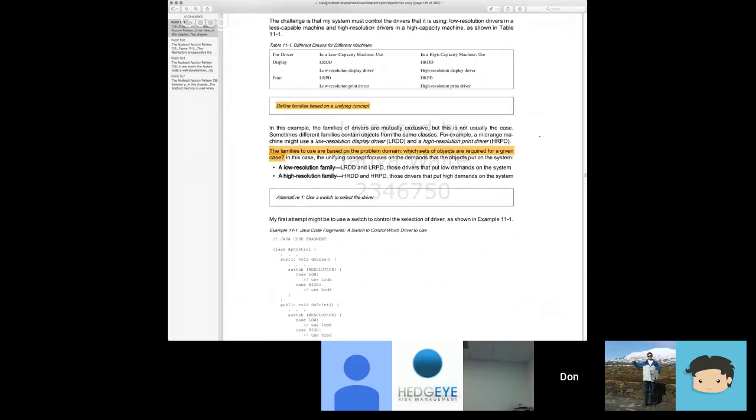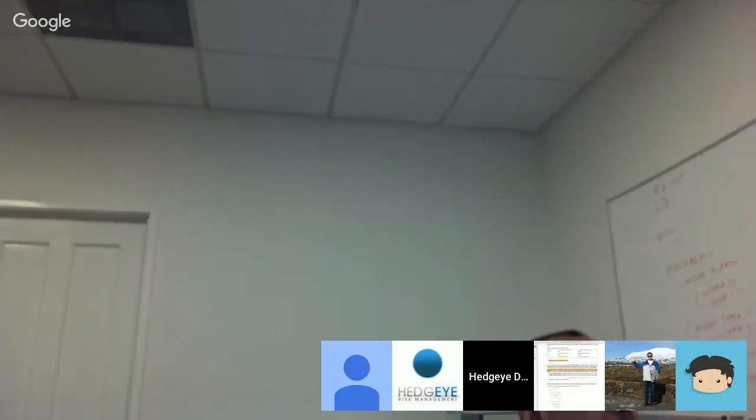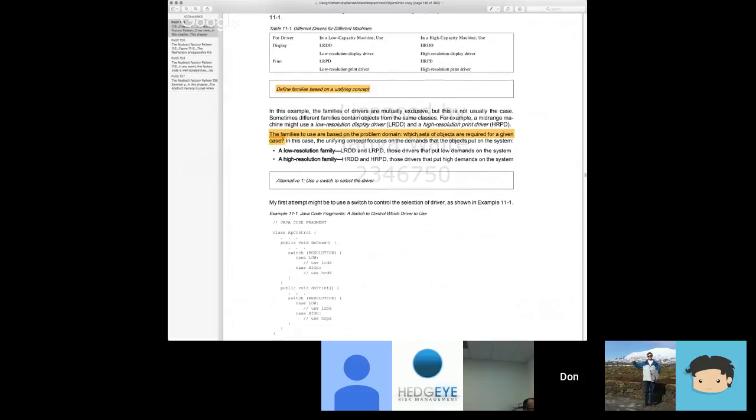And this brings up a point about the pattern in general, which is to define families based on an underlying or unifying concept. So you want to group these classes together into families based on these concepts. In our case, low resolution or high resolution. And that's pretty much what it says here.